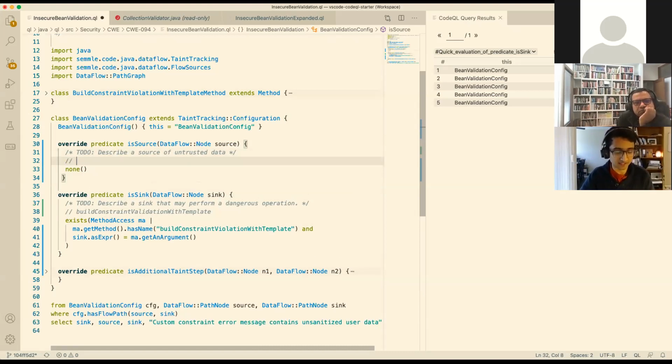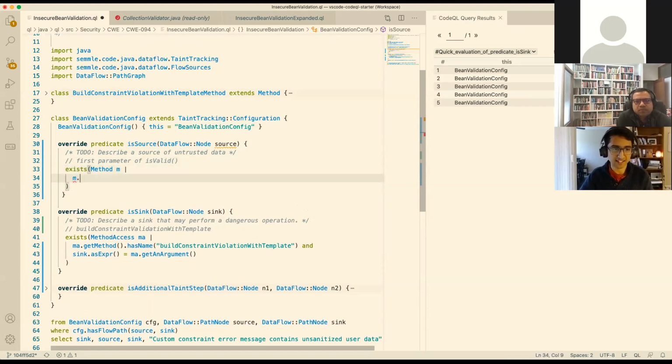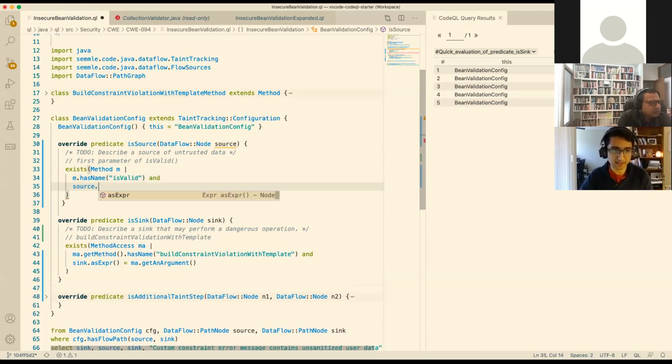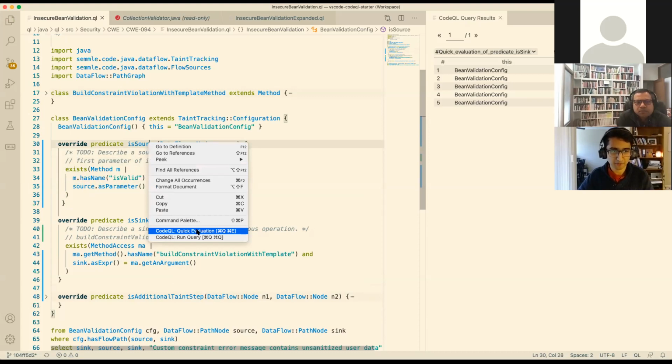Well, the pattern I showed you previously was the first parameter of something called isValid. So I can do something similar here and simple. I can say that there is a method, it's called m, and I can say that m has the name isValid, and the source is the parameter of that method. It's the first parameter of that method. So let's evaluate that and see what we get.